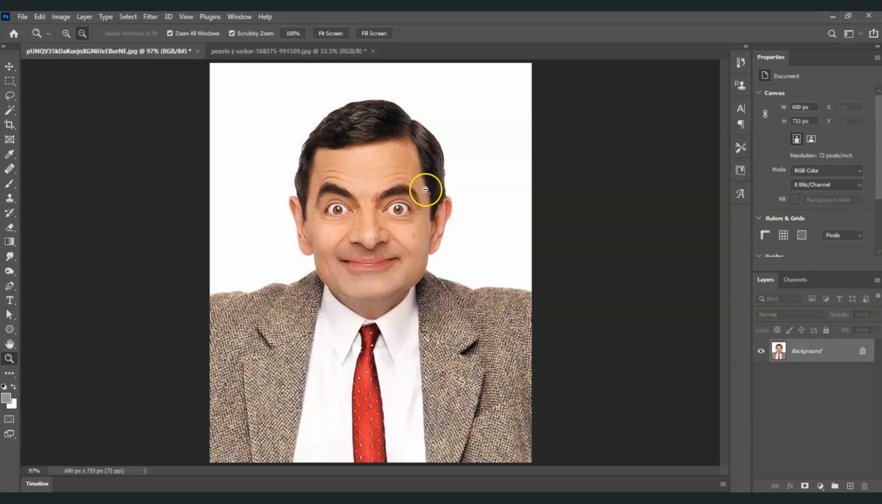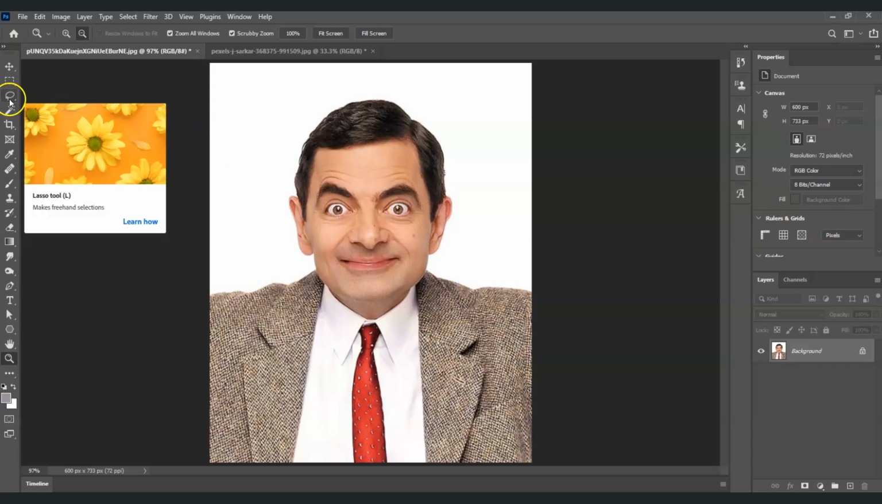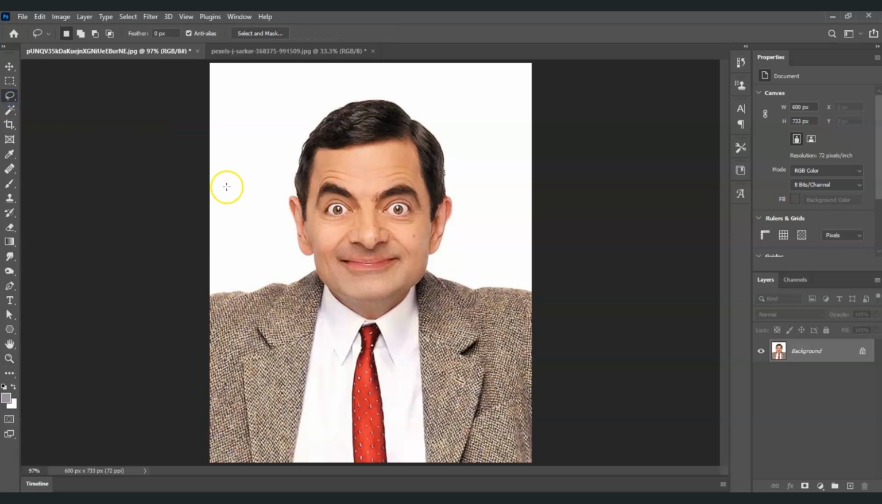So to do that, we're going to the toolbar and choose the lasso tool. Okay, and then we're going to draw a selection on this subject's face. Alright, because his face is a bit wide, I create a wide selection on his face. There you go.